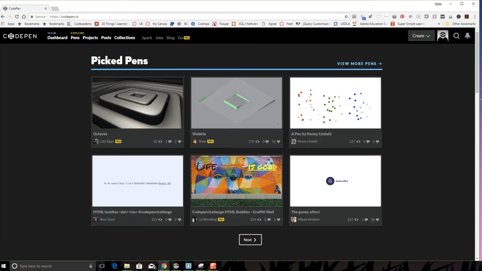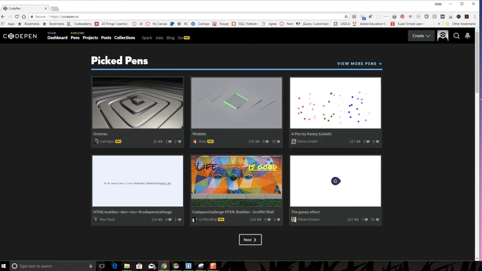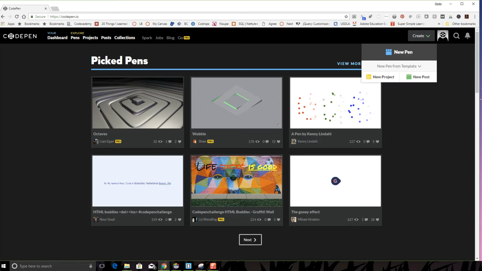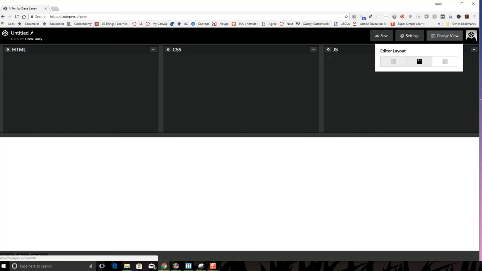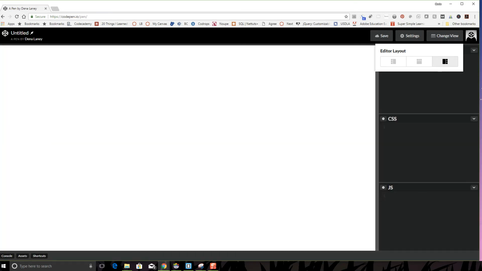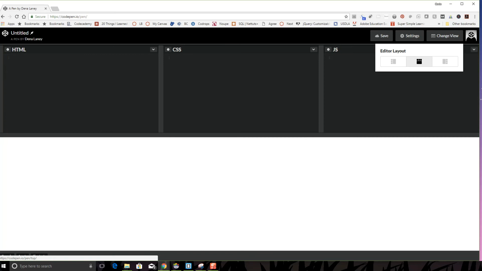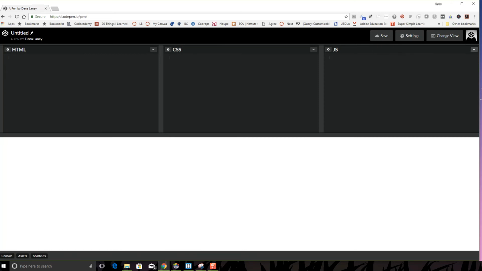Now to get started with creating your own pen, you come up to the create button and you choose new pen. One thing that's important to know is that your default view is going to have your three windows and then a preview screen at the bottom. You can also change your view and change your editor layout, and some people might like it this way, some people might like it this way.